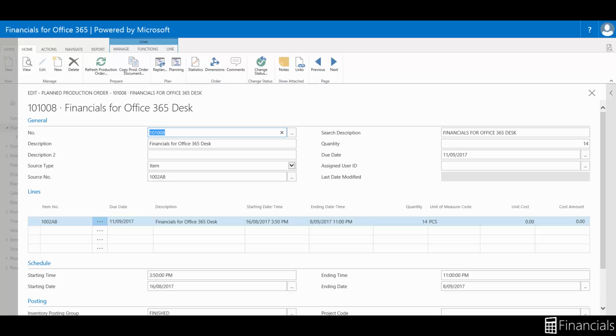To populate the planned production order manually, you have the option to copy existing production orders, or use the source type to populate the lines table. To see the meaning of the different source types, refer to the simulated production order video in the description.